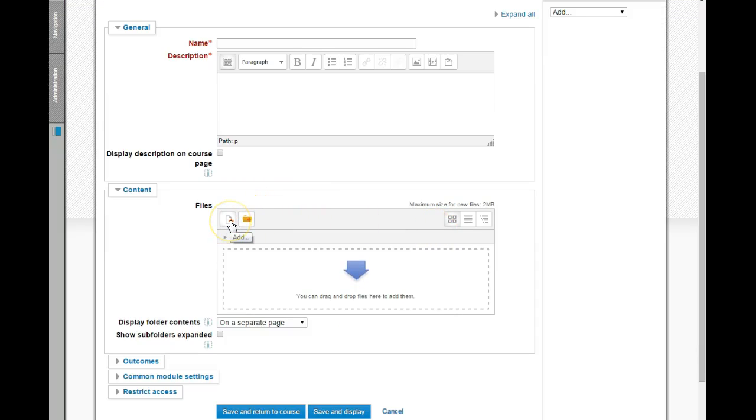You click on the Add button to upload your folder, or you can drag the folder from its location on your computer. If you do this, then when you click on the folder in this area, Moodle will ask you to unzip the folder so that it is decompressed.